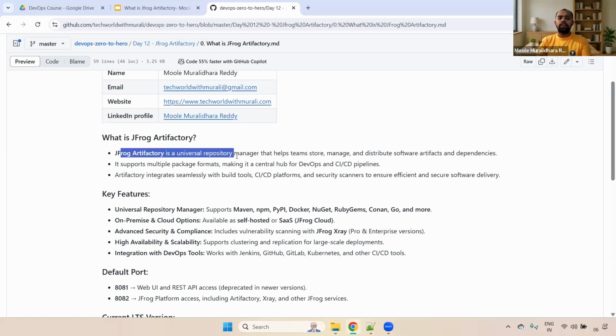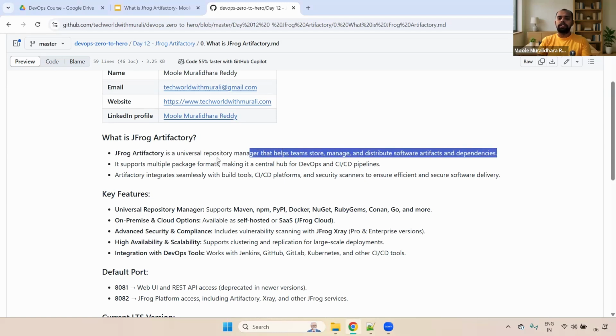JFrog Artifactory is a universal repository manager. It helps teams to store, manage, and distribute software artifacts and dependencies. If you remember, in Maven we generate a jar or war file, right? So instead of storing that particular jar or war file locally, we can store it in a remote repository, for example JFrog. We also have other artifact tools like Nexus, but in our case, currently we are discussing JFrog.